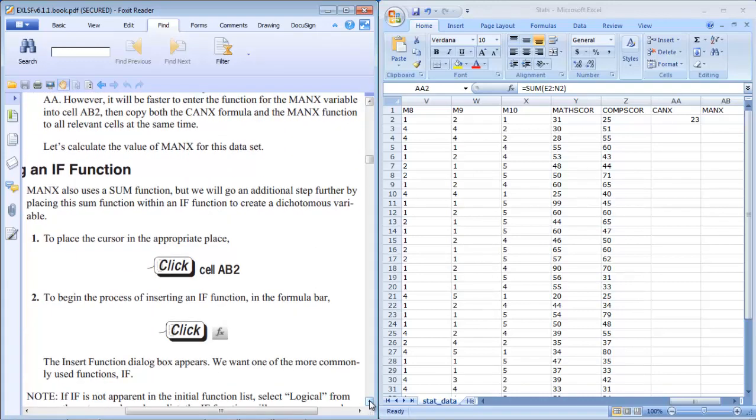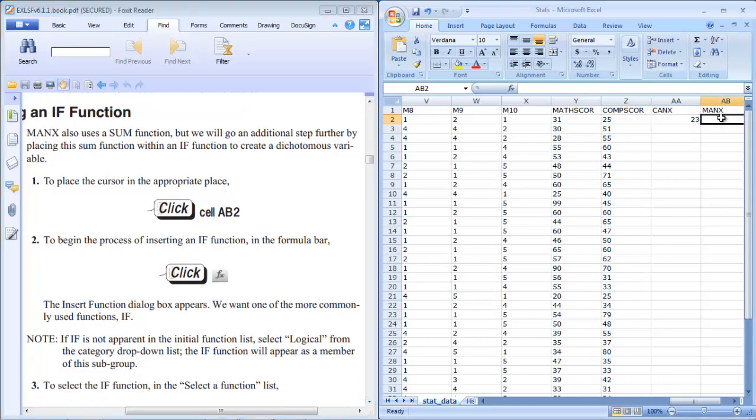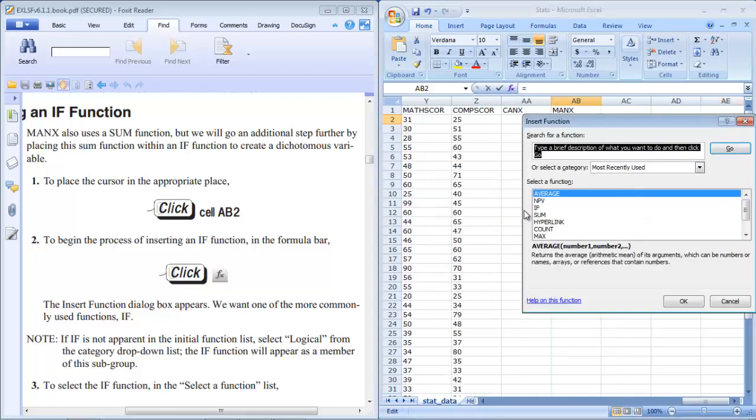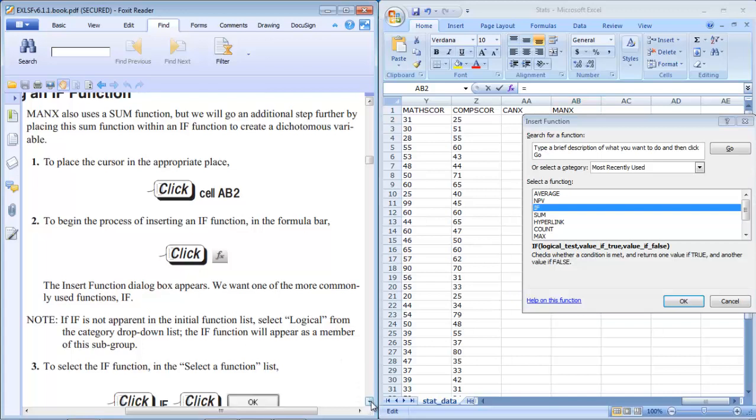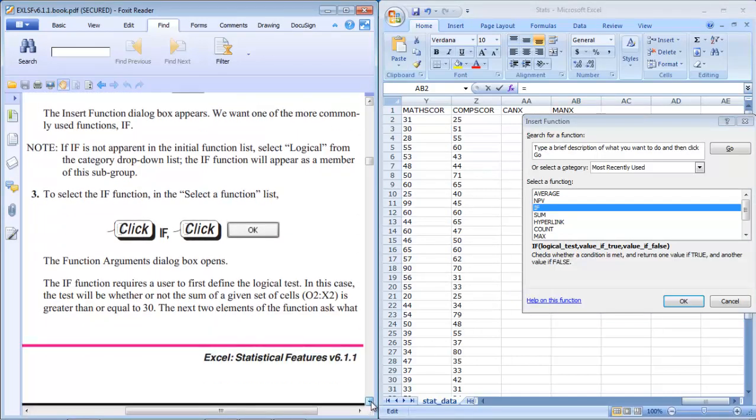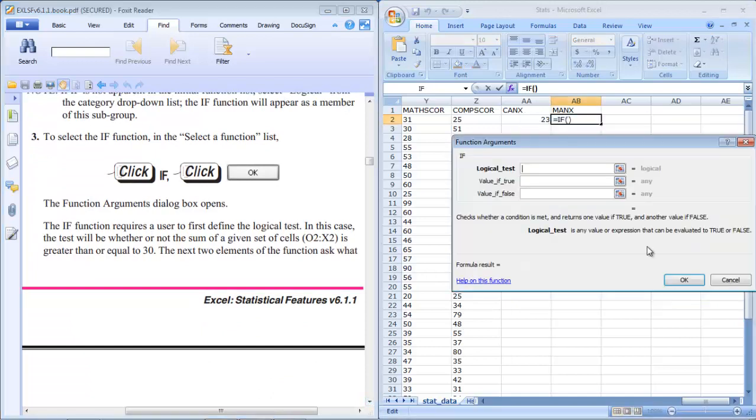Now, let us compute with an IF function the AB2 cell. So choose fx, which is insert function, and select IF. After selecting the IF function in the select function list, click OK. You need to provide the logical test, which the IF function requires a user to define first. In this case, the test will be whether or not the sum of the given set of cells, from O2 till X2, is greater than or equal to 30.